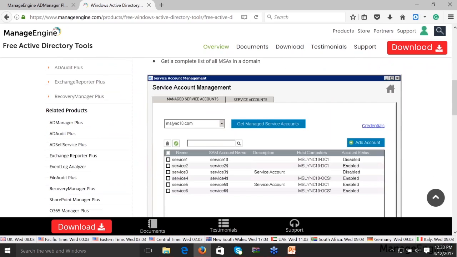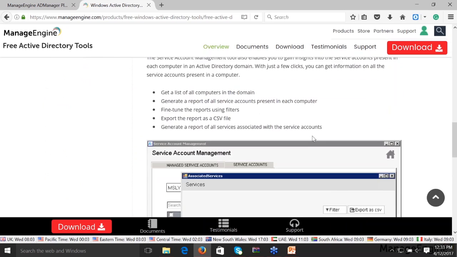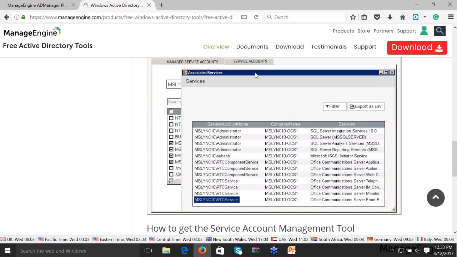Now this tool is going to give you the list of all the service accounts running in any of your servers in your Active Directory infrastructure. Not only that, you can filter out just the user-based services, because you have all the default services and then you have the user-based services.